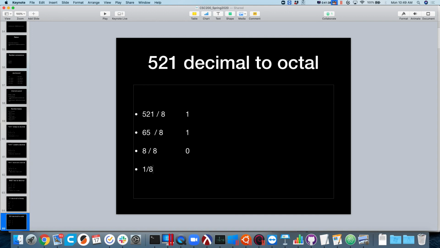1 divided by 8, 8 goes into 1 0 times. So we know we're done. 0 times 8 is 0, with a remainder of 1 to get us to 1. We read our answer from bottom up, 1011. So that is the octal version of the decimal number 521. Make sense? Identical pattern.